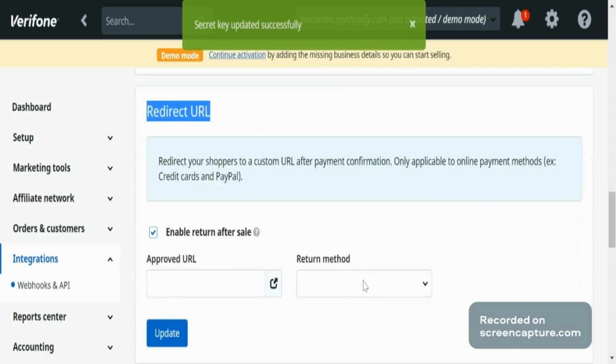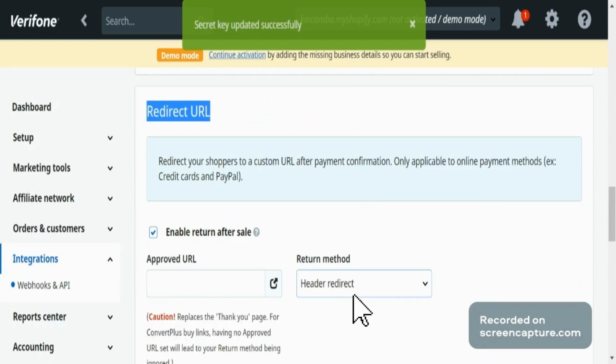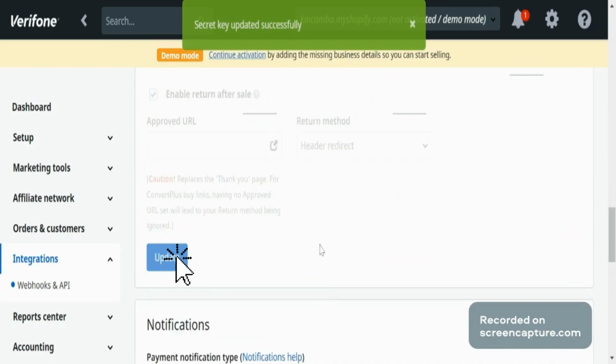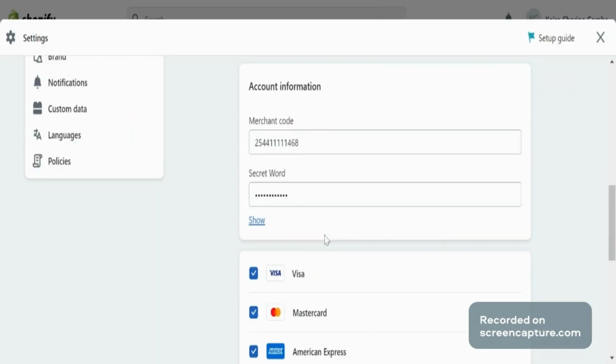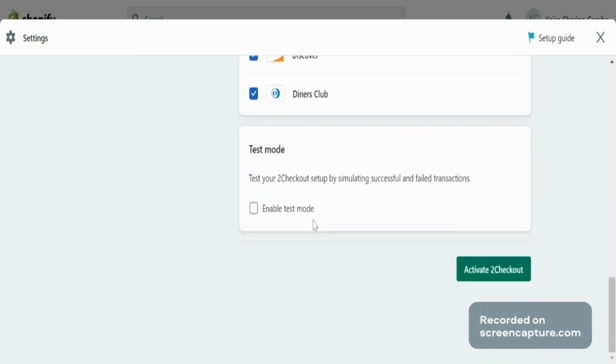And that's for the return method. So just select header redirect. So we come over here, we select return method header redirect, and then we simply click on update. So there we go. It's updated, configuration saved successfully. Now we are good to go. We can just activate the 2Checkout account.